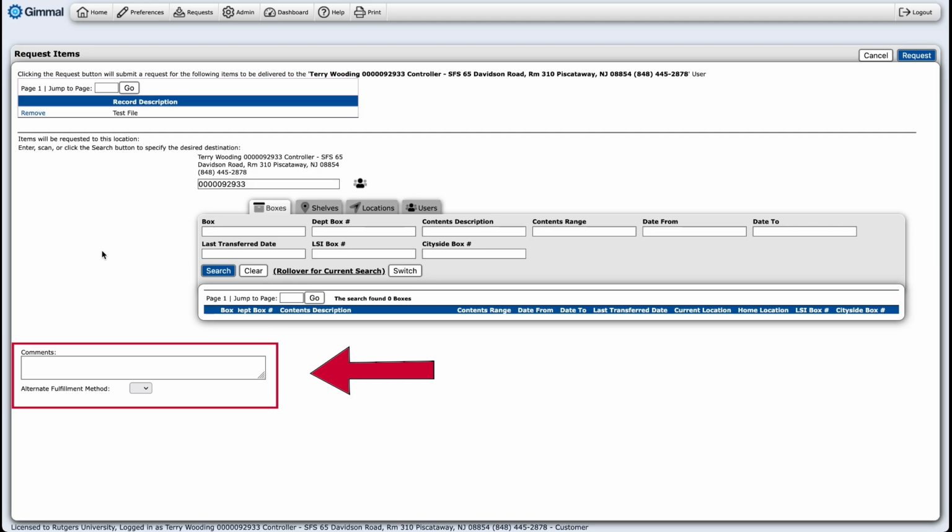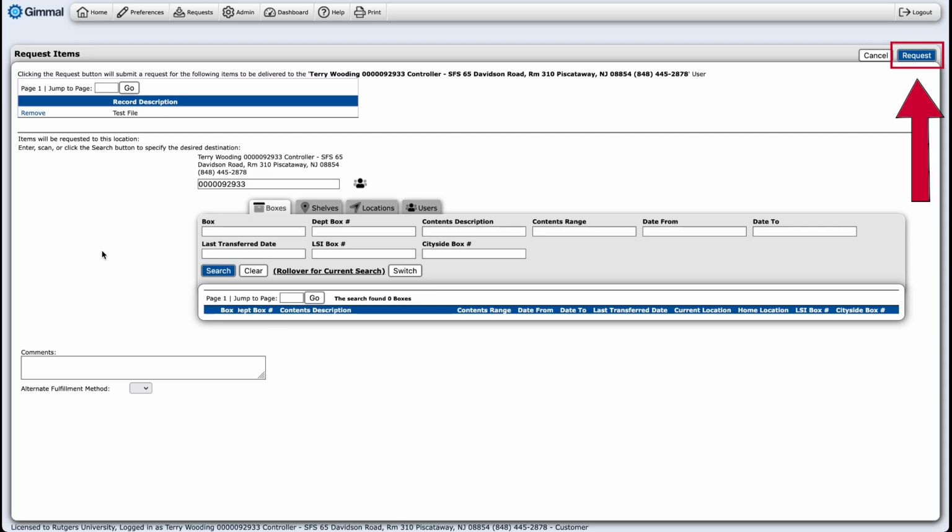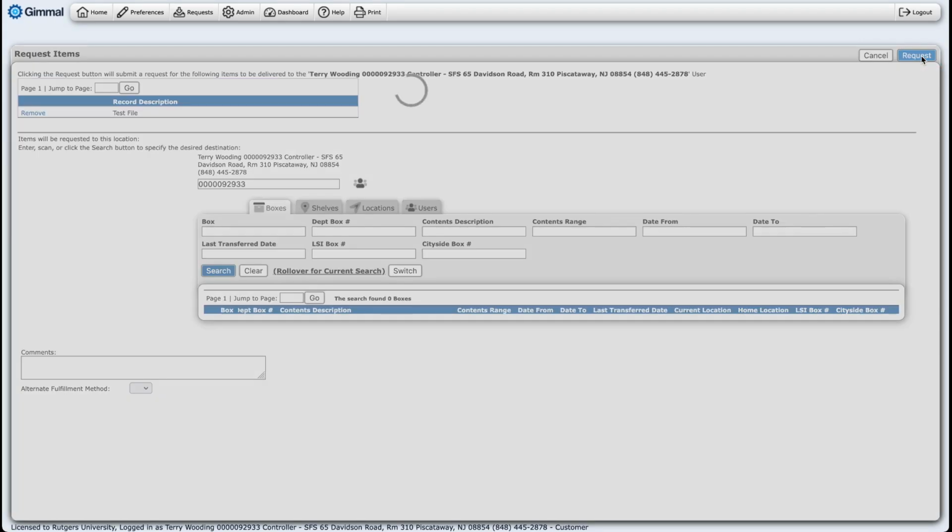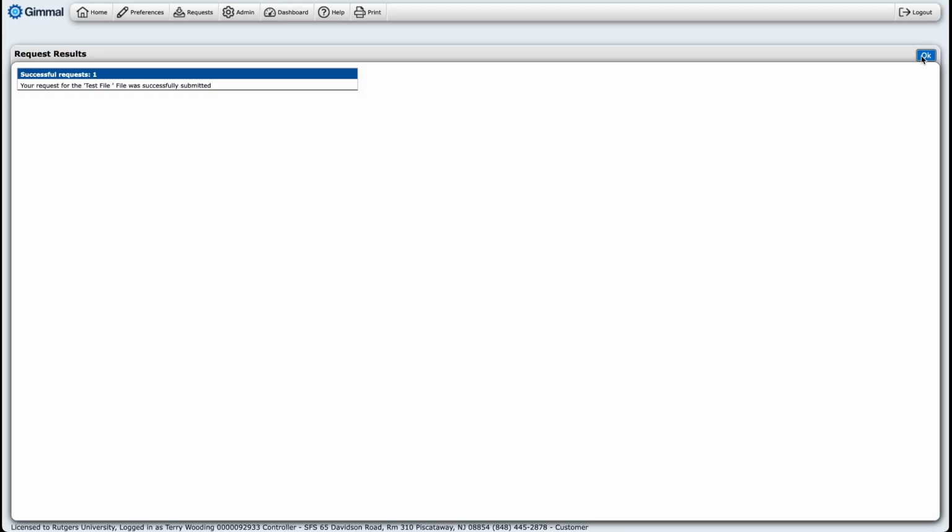Please disregard anything below the comments box. To place the request for delivery, click the blue Request button located at the top right portion of your screen. A confirmation page with your order should appear on the next screen. You can view confirmation of your request through your dashboard.